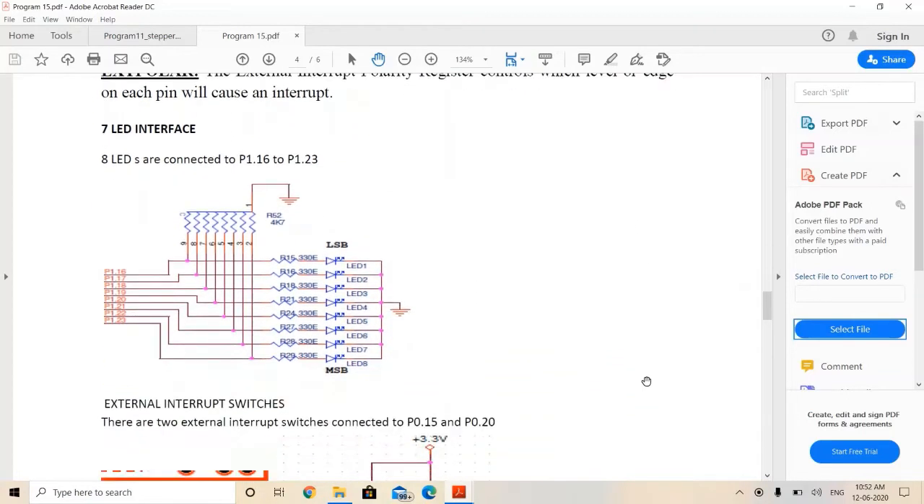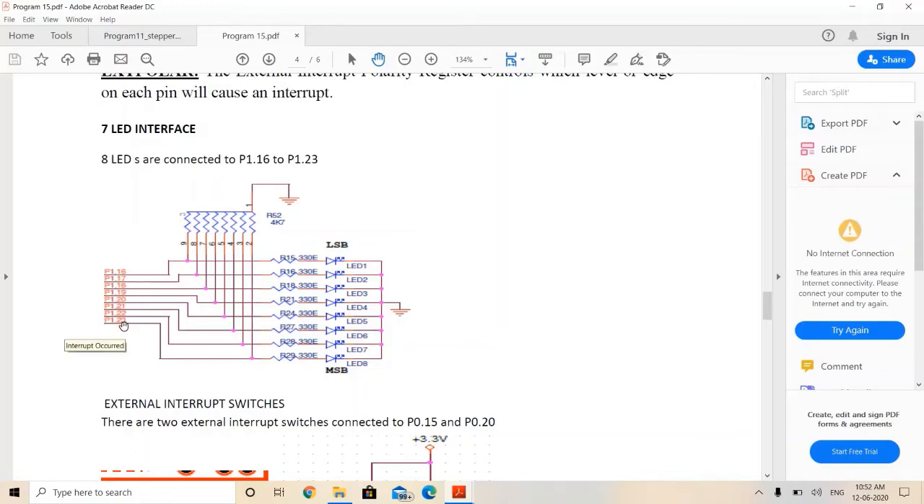This is the LED interface, and it is already built into the kit. Here 8 LEDs are connected. It is using port 1, pin numbers from 16 to 23, to which the 8 LEDs are connected.